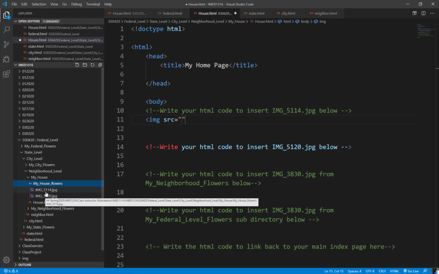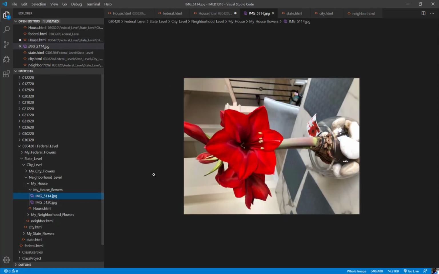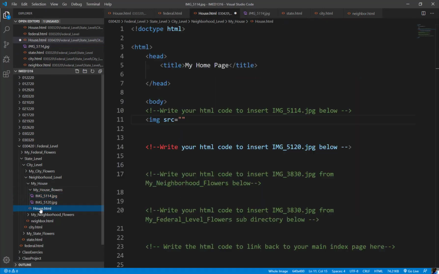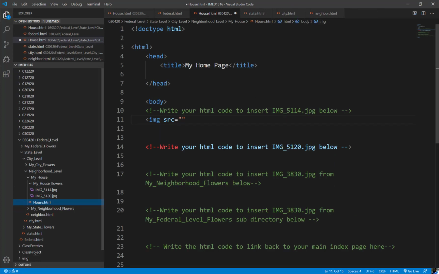So if you came in and you just clicked on it, I'm sorry, don't worry if it's turned sideways. I'm not concerned about if it's turned sideways or anything like that with it. That's not what I want you to be concerned about. But what link would you put in here? The name of the file is img underscore 5114.jpg.